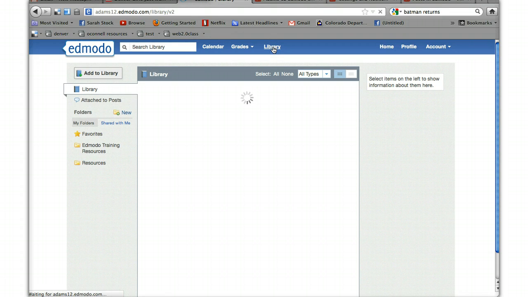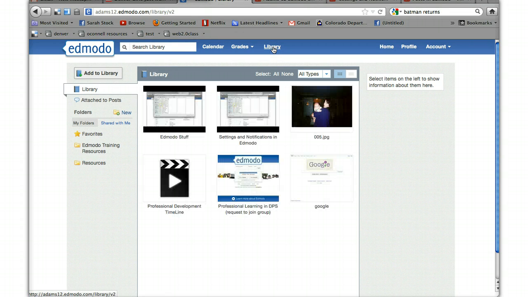Remember, your library is just your own, and if you want to share things with people, if you're the owner of the group, you can go to your group and create a folder and put stuff in it. No one else can put stuff in your folders.